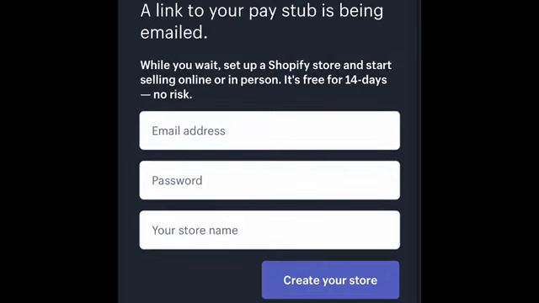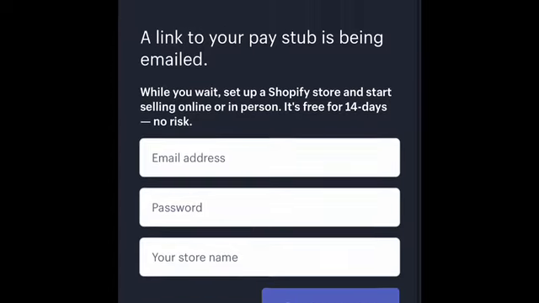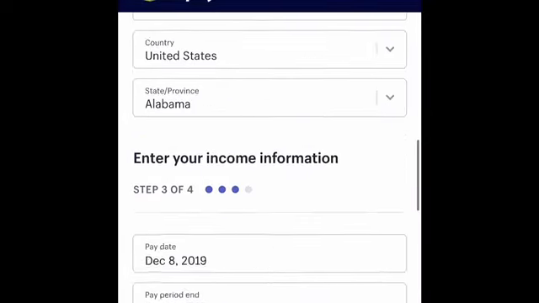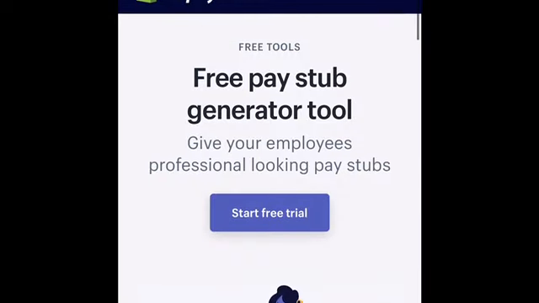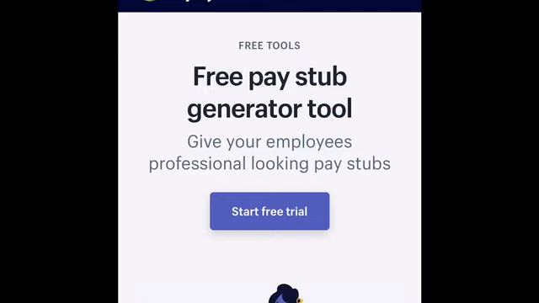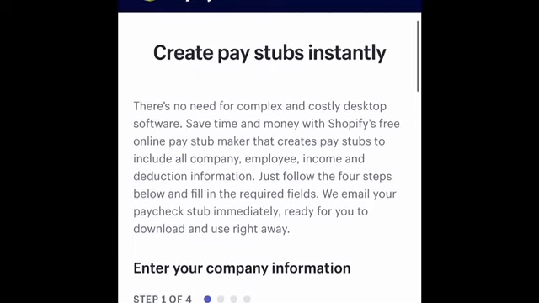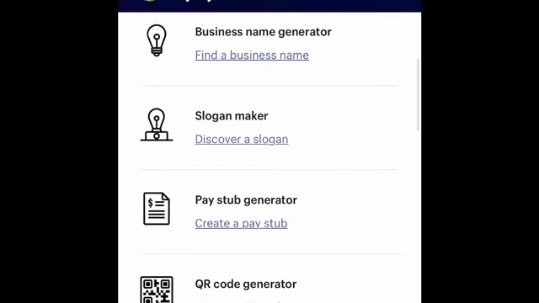But I don't believe you have to have Shopify in order to use this tool. But I think you may have to have Shopify in order to use the pay stub generator tool, because if you click start my free trial, then it is going to prompt you to create a PayPal account or to sign in, I believe.